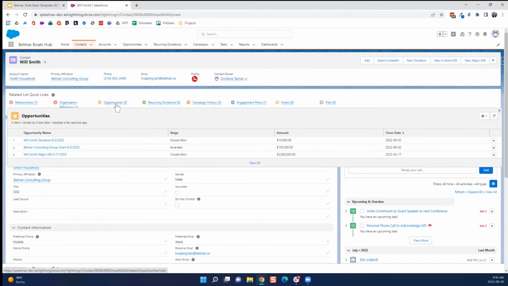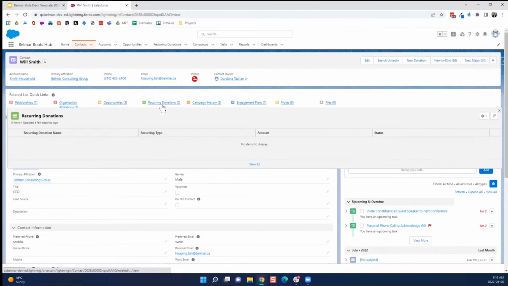We also have the ability to track opportunities. I know you're pretty familiar with the opportunities part of Salesforce. This is where we're able to track all of the different donations, so different donation types in this case, that are associated with Will Smith. We can see the different stages as well as the amount, so you're able to track that information as well. We can see if they're a recurring donor.